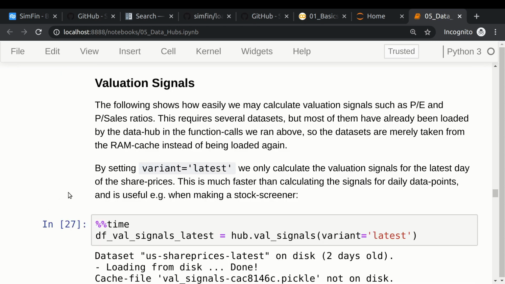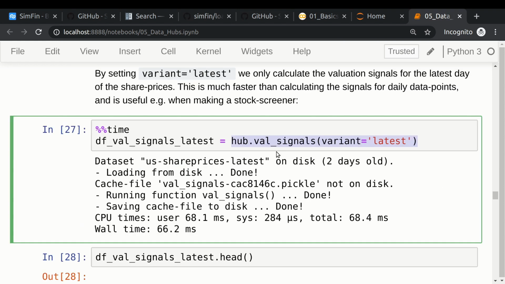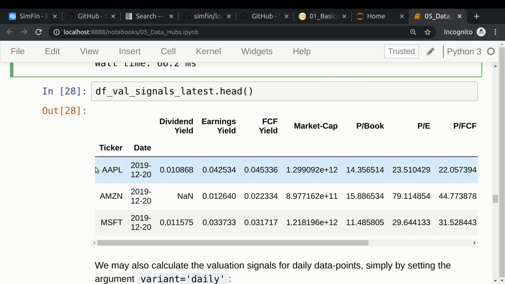And we can also take a quick look at valuation signals. So this is like PE ratios and price to sales ratios and so on. You just call this function here, val signals. If we're only interested in the signals for the latest days, instead of calculating it for all days, we just give it this variant here, latest. And the result is this data frame here. So we have dividend yield, earnings yields, market cap, price to book ratio, price to earnings ratio.